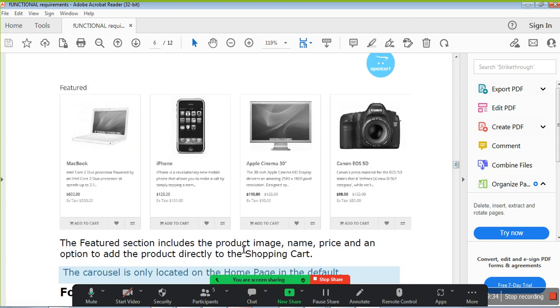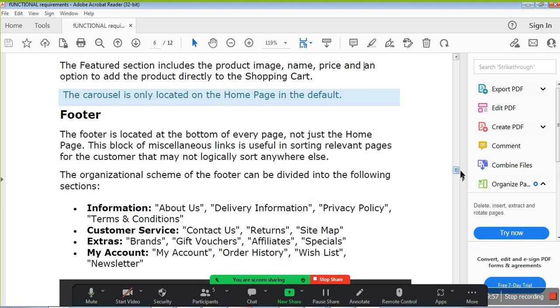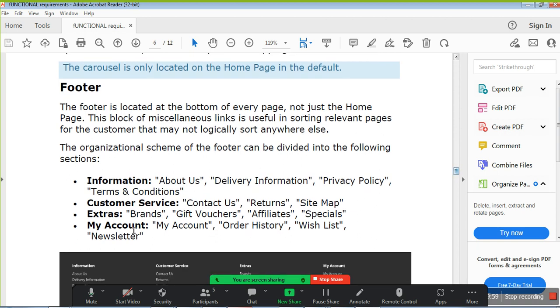The features section includes product image, name, price and options to add the product into the cart directly. All these things should be present: image, name, and then price. Whatever is expected by the user will be represented in this document. And this is how the footer should look: it should have information about us, delivery, customer service, extras and my account.